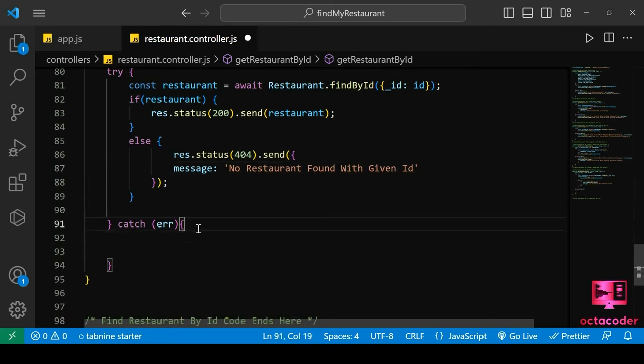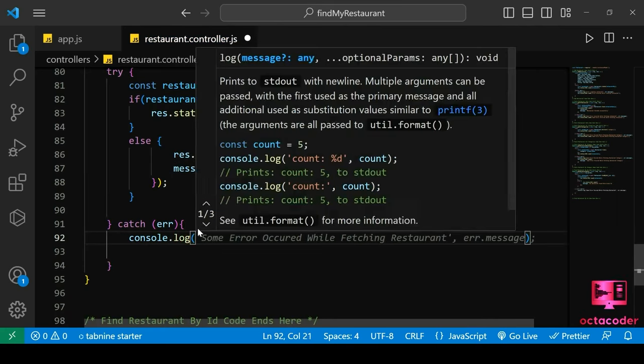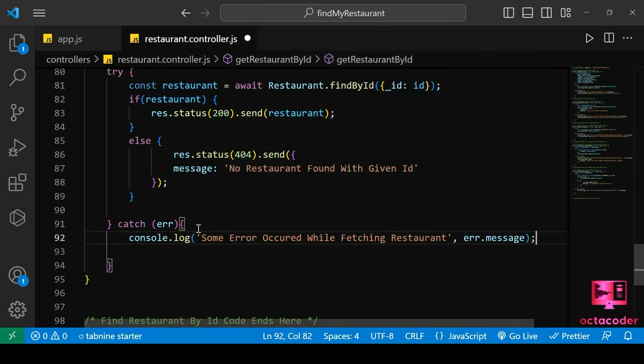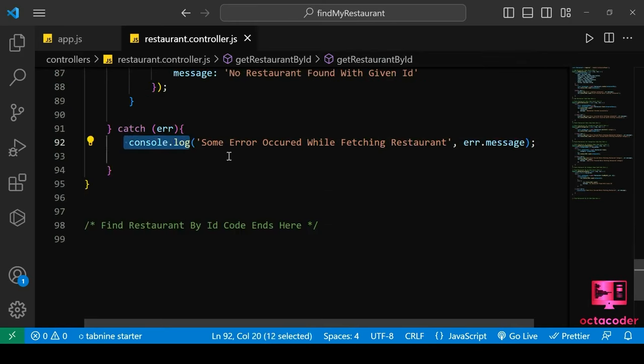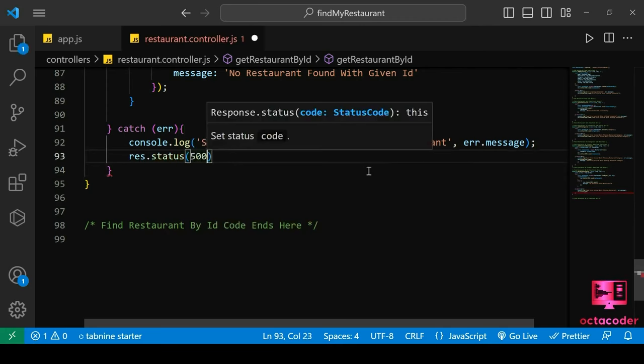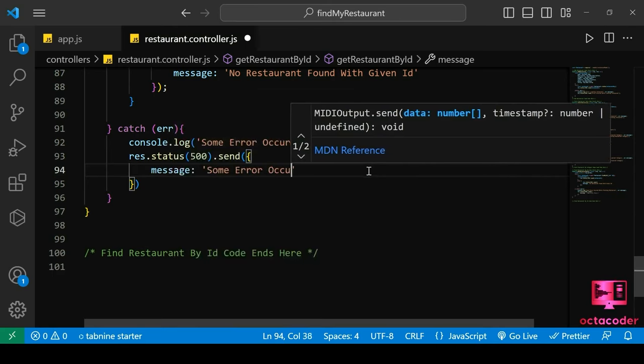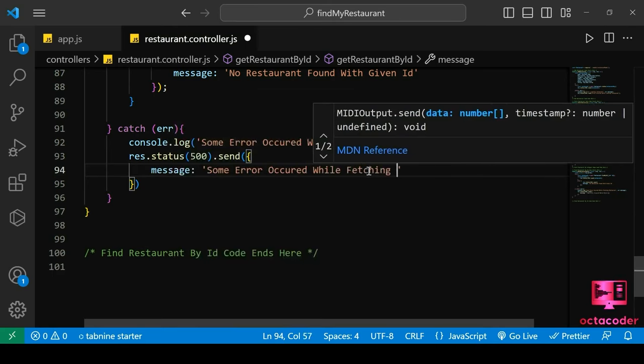And the catch block for error handling. So log some error occurred while fetching the restaurant. And why do we log this? In the previous session we learned the importance of error handling. If you haven't watched our previous videos, please go and watch. I'll give the link in the description. Okay. And send response status code 500 and the message some error occurred while fetching restaurant.